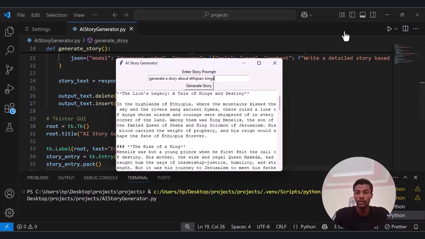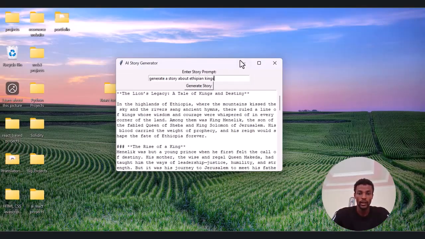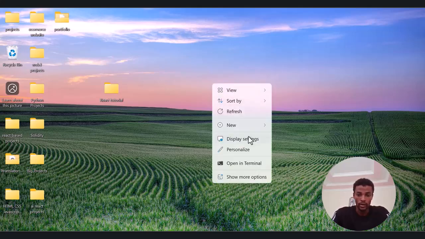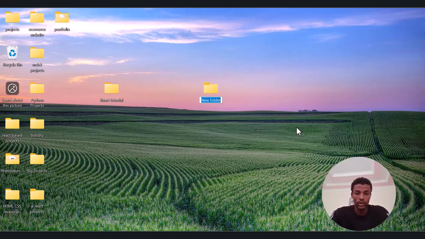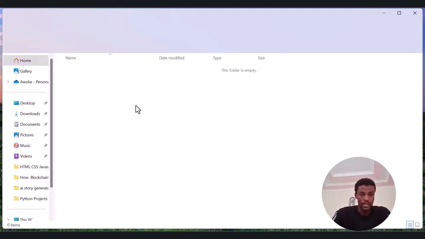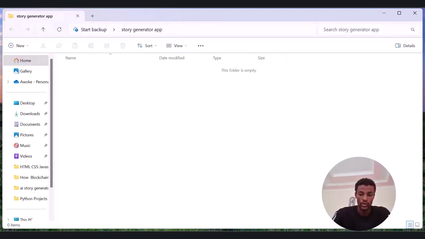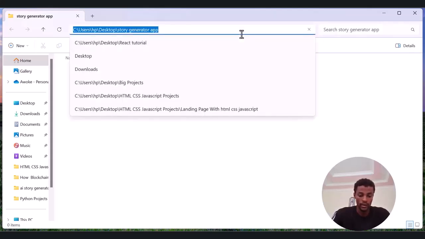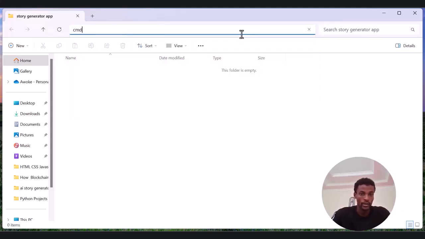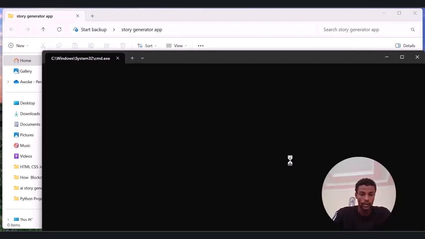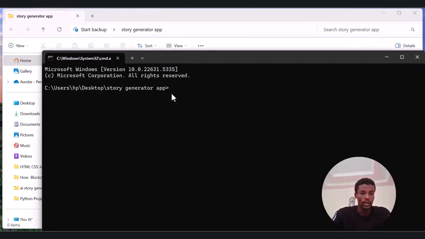So what I will do is come to the desktop and create a very simple folder. I give it the name story generator app, a very simple and straightforward name, and I want to open this folder with Visual Studio. I come to this part, click here, and write cmd. It opens this folder, story generator app, from the desktop in the command prompt.